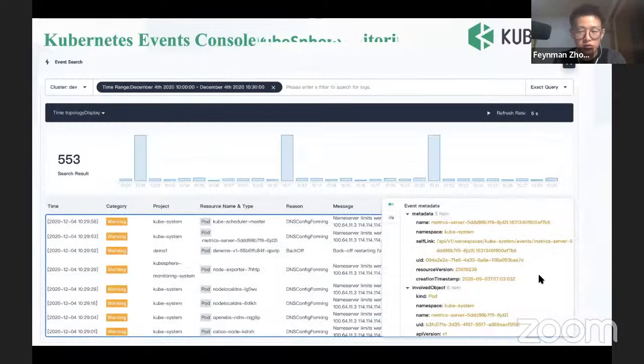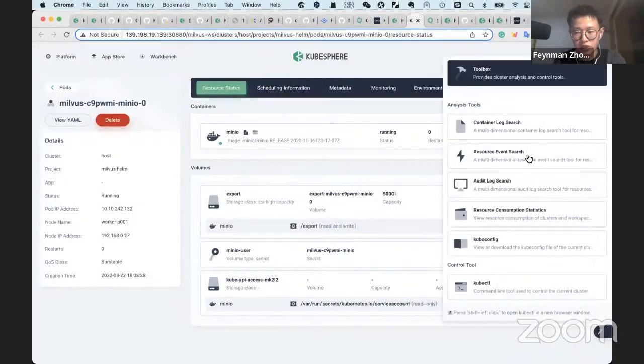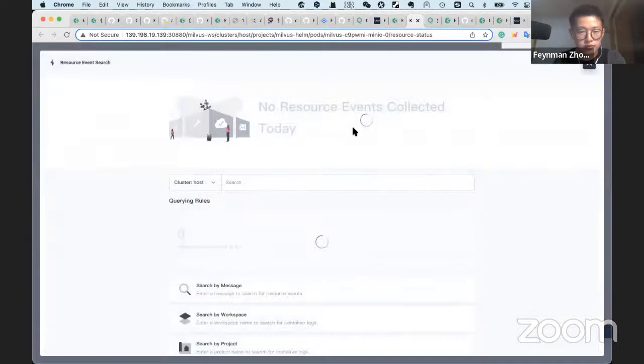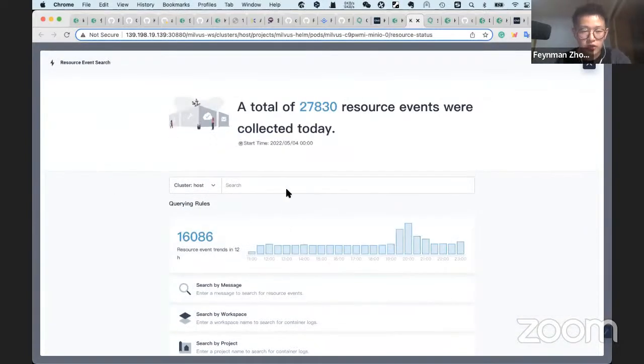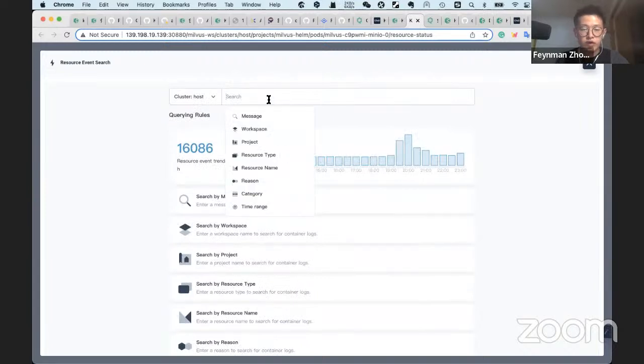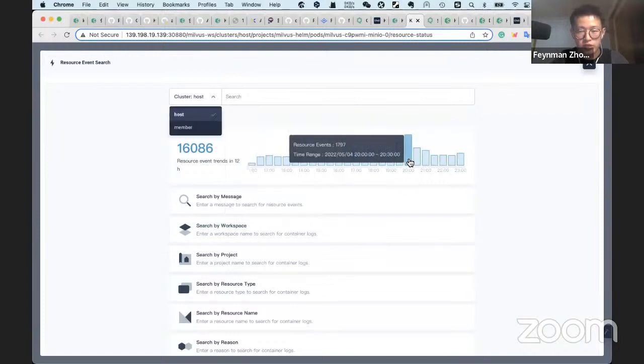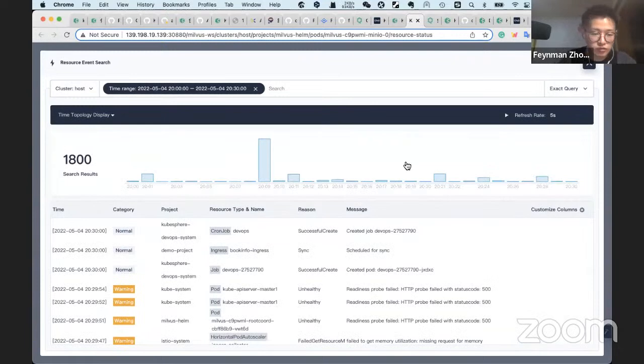This is the event console. Let me open an event console. This is the historical events that have been collected by KubeSphere, and we can choose which cluster to watch. Actually, you can search the events via different messages, workspace, or project. Similarly, we can pick a period and jump into it.